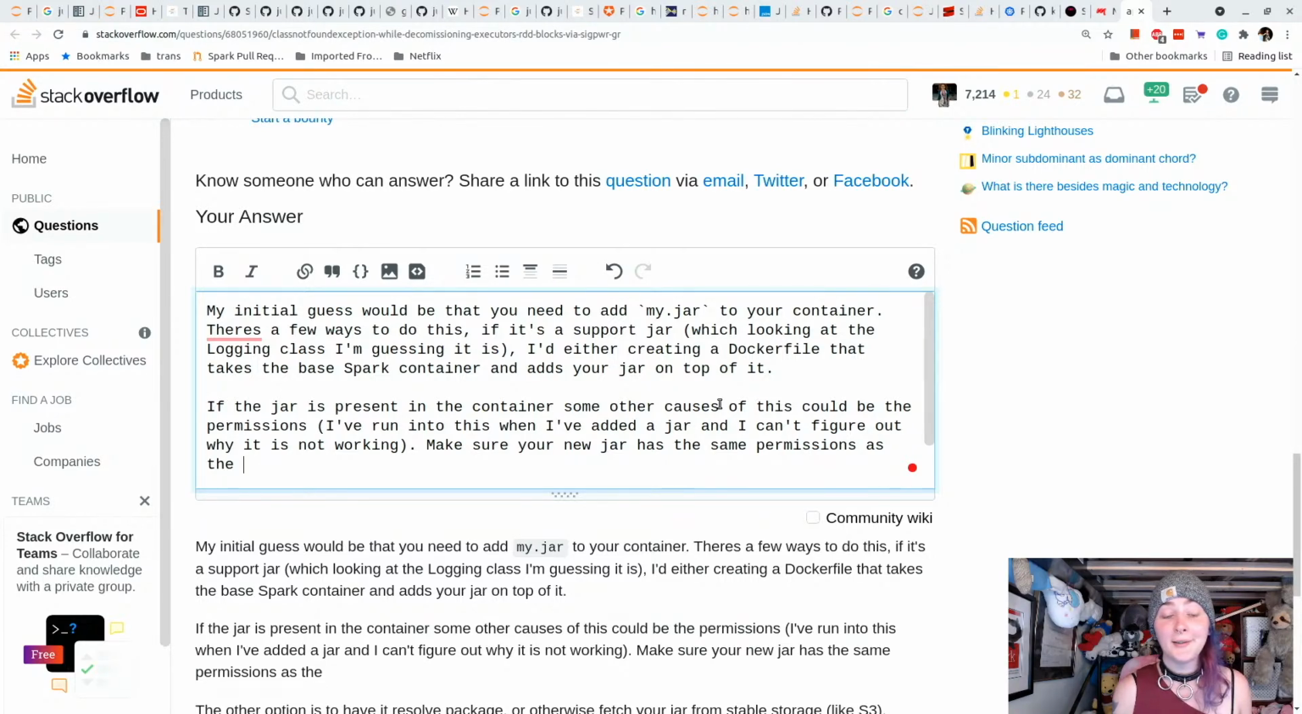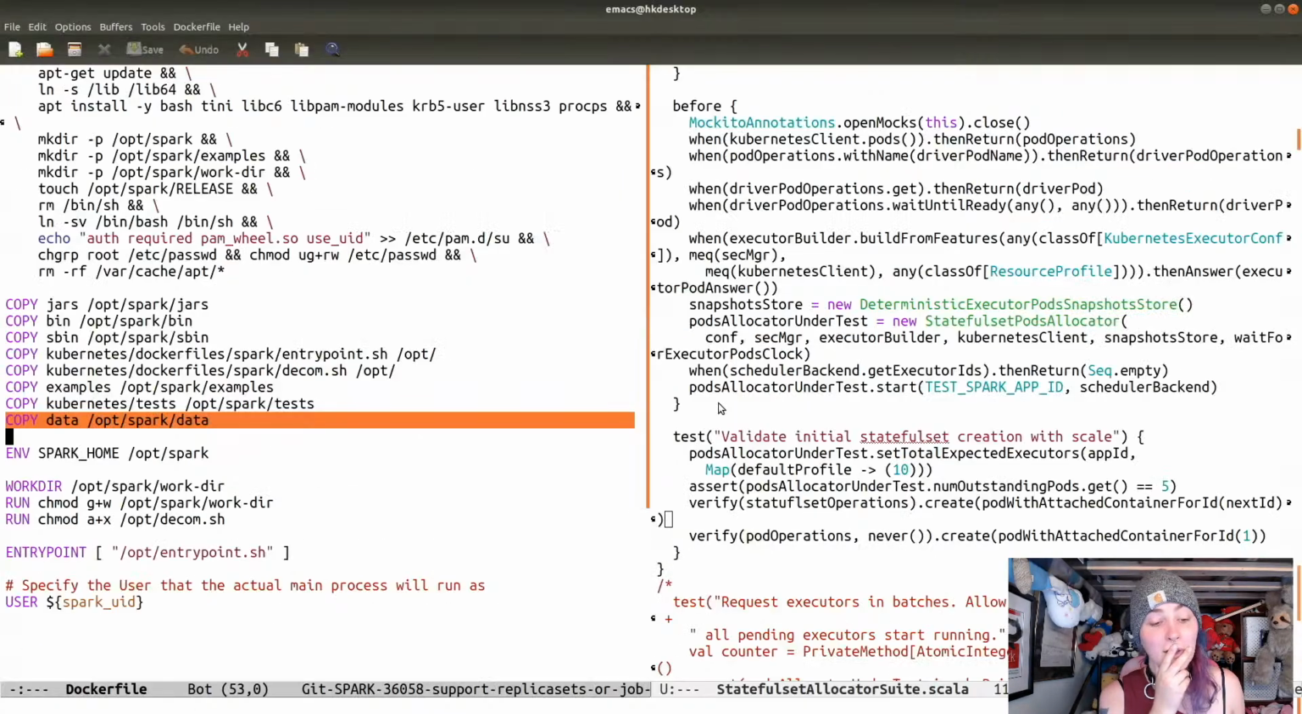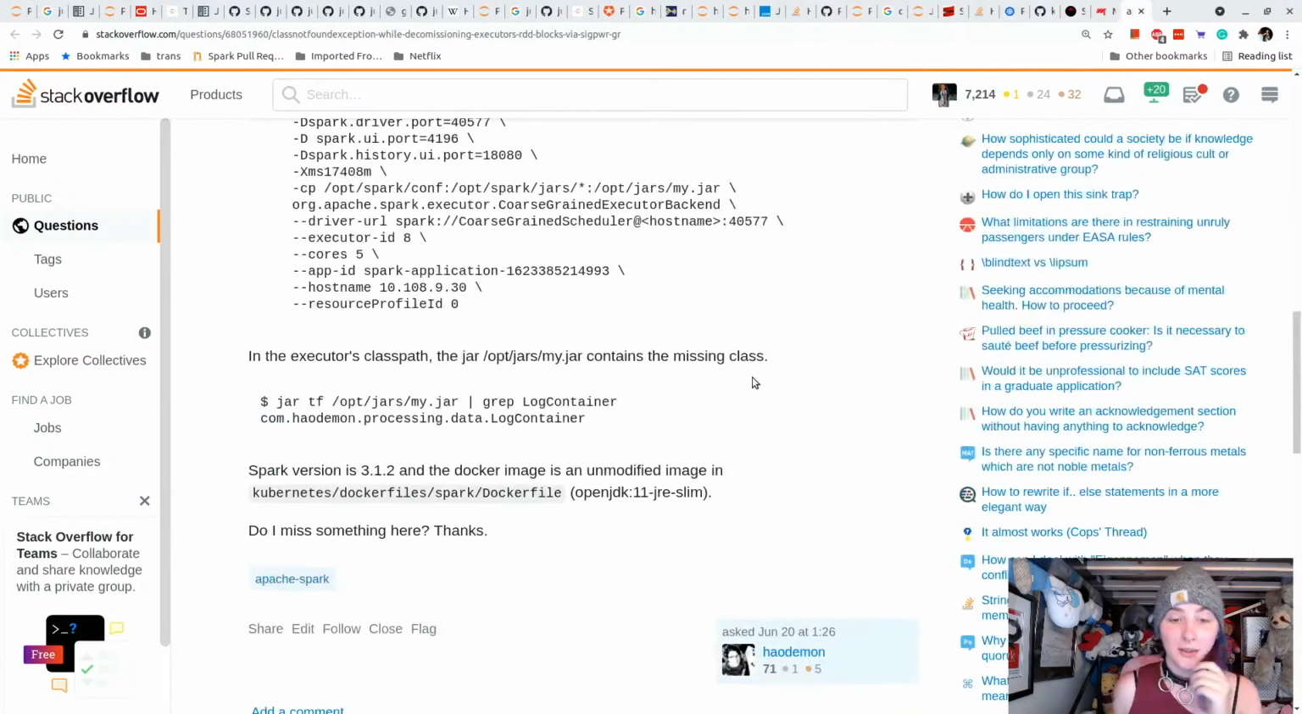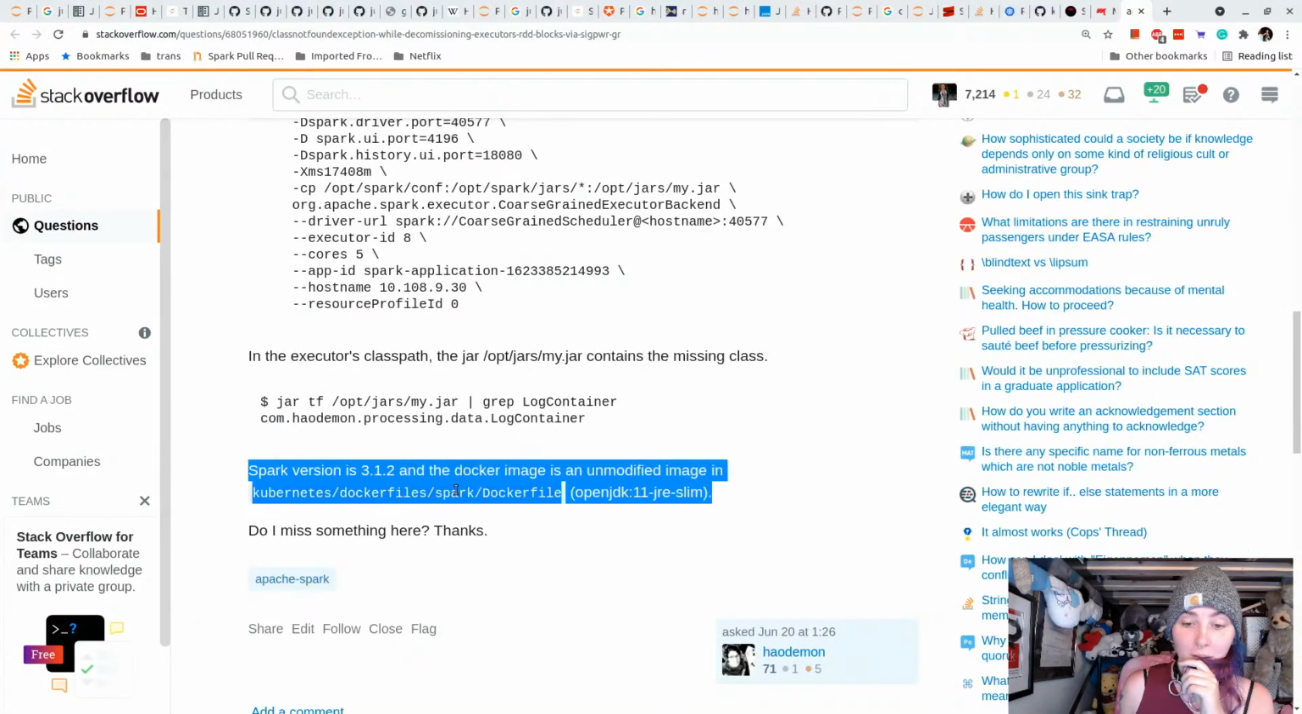Okay. So if it's running as root and it's copied, can you share your Docker file? Right, because this one says it's unmodified, but it sounds like you've maybe modified it a little bit. So if you can share your Docker file, maybe just on a paste bin or something, we can take a look at that.